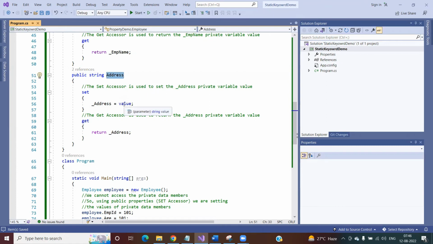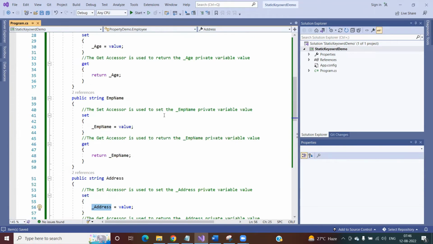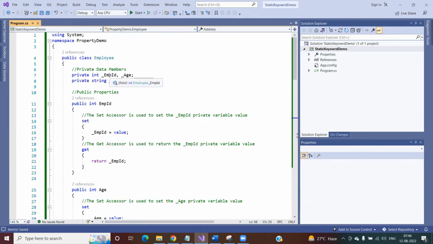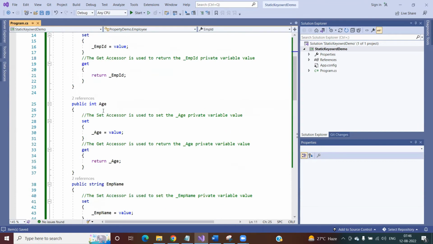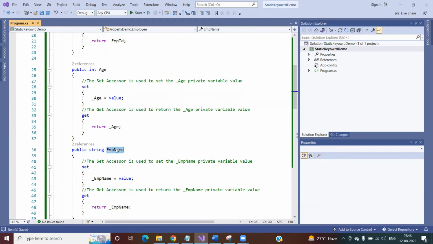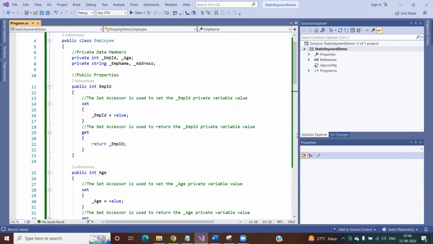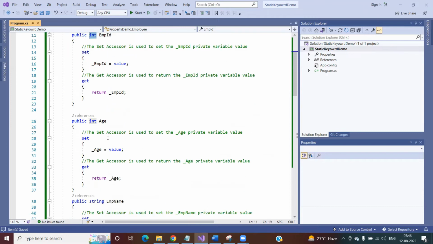This value is nothing but a fixed value. Whenever you are setting the address property, whatever value you set will be stored in this variable, and that value will be assigned to this private address variable. The same applies in the case of employee ID, age, and employee name. Here I'm declaring employee ID and age as integer data type, so you can see the employee ID data type is int, and the age property data type is also int.